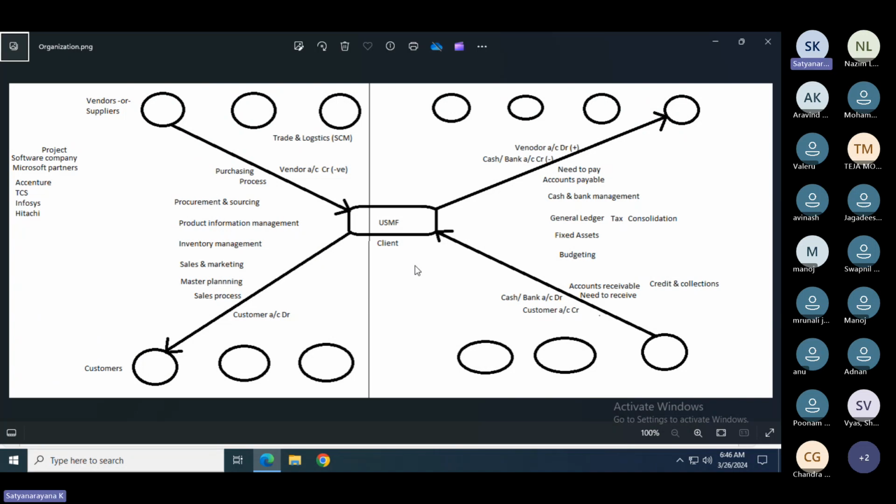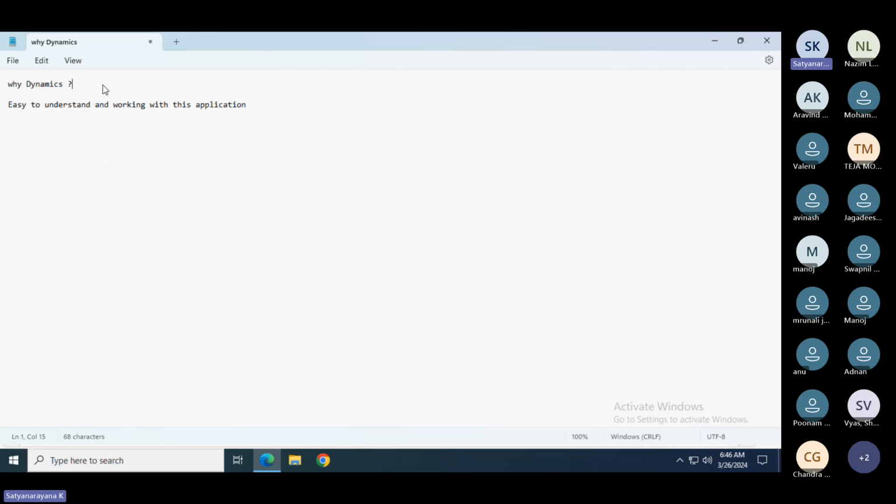Suppose an accountant does vendor invoices, vendor payments, and some transactions. For them, it is very easy to understand. Whereas other ERPs like SAP and Oracle Apps are not that user friendly. The main advantage of Dynamics is that it is user friendly. That is the reason the application is growing like anything.